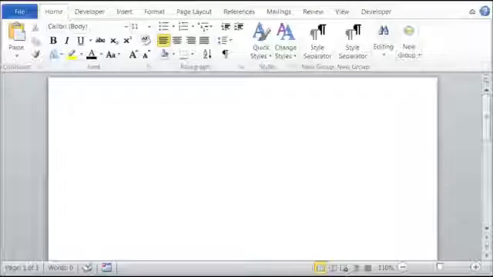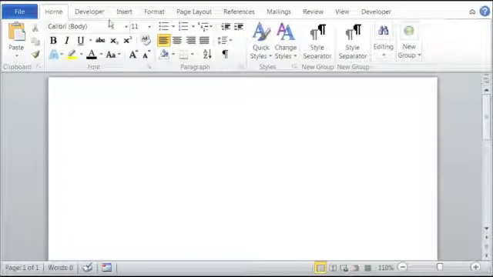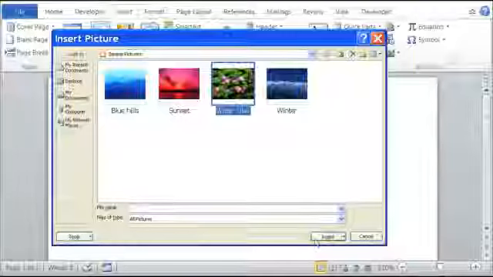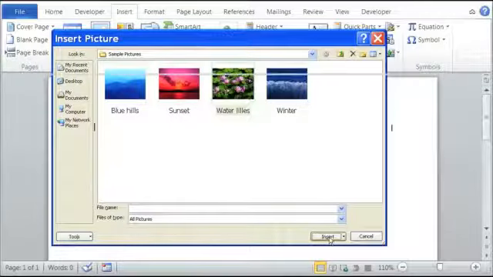Images using Microsoft Word. So when we open our Microsoft Word, we're just going to insert a picture. So click on your Insert tab up here and insert picture. I'm going to use one of the sample pictures, and it's going to be water lilies. Click on water lilies and then click on Insert.